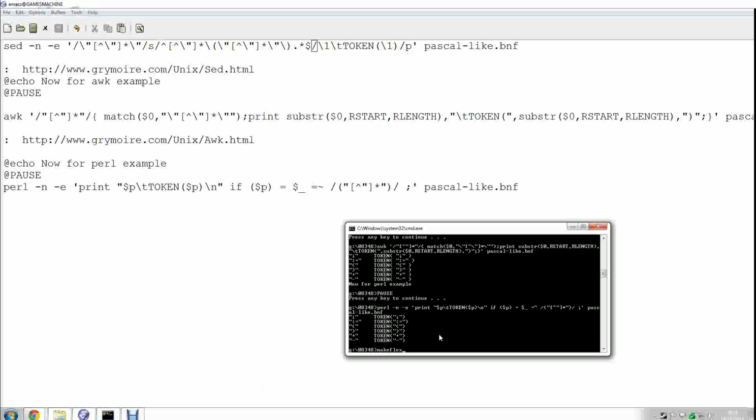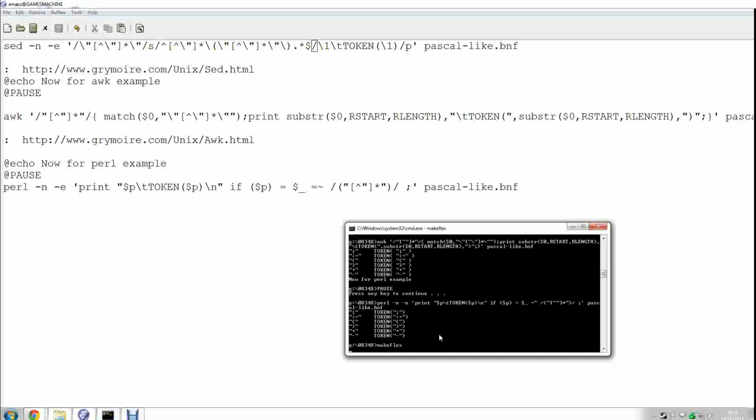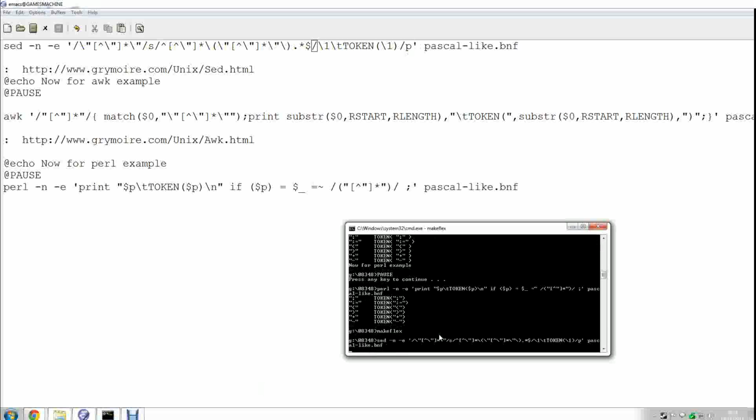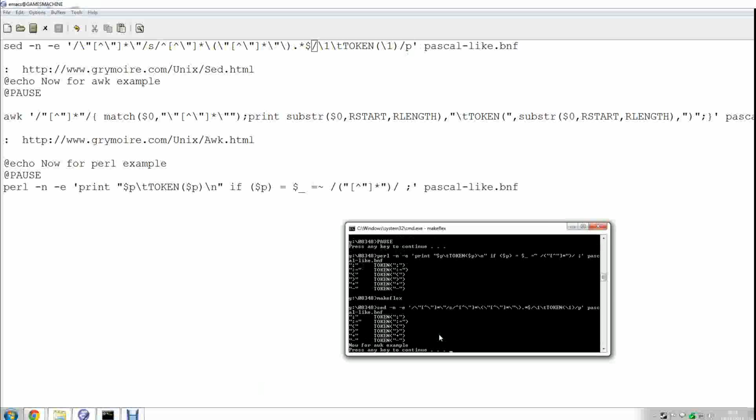So I can just run this little batch file that I've made, and you can see it executes the sed command, and then it produces exactly the same output as the Emacs program did earlier.